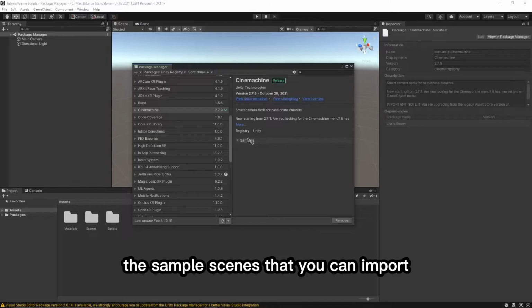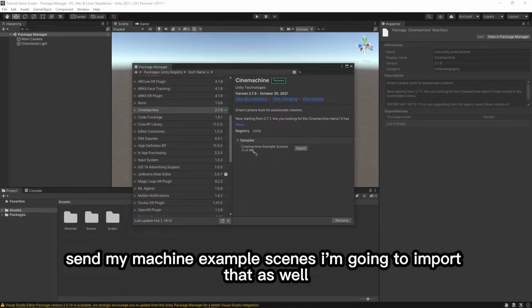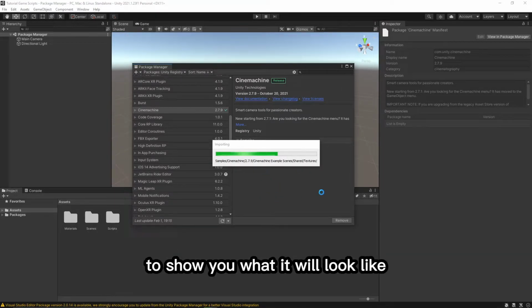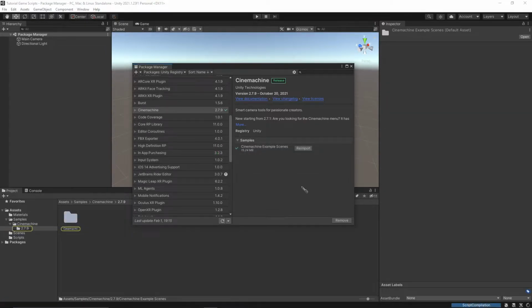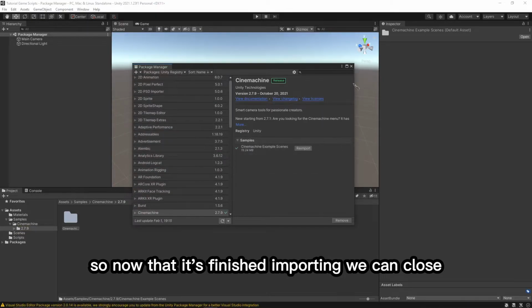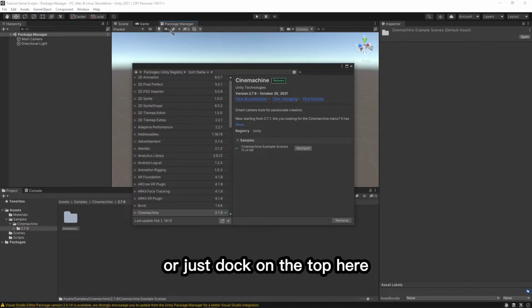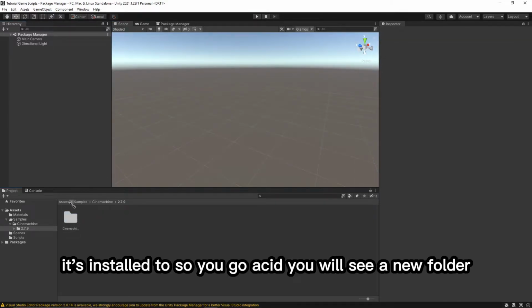There are sample scenes that you can import, which I'm going to do as well. Cinemachine example scenes, I'm going to import that as well to show you what it will look like. Now that it's finished importing, we can close the Package Manager or just dock it on the top here. This is where it's installed to.